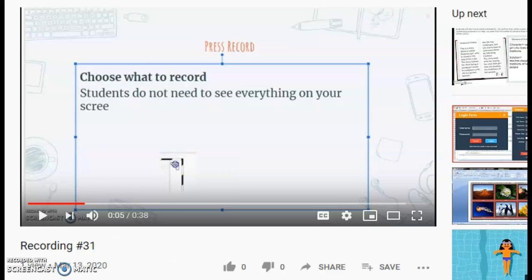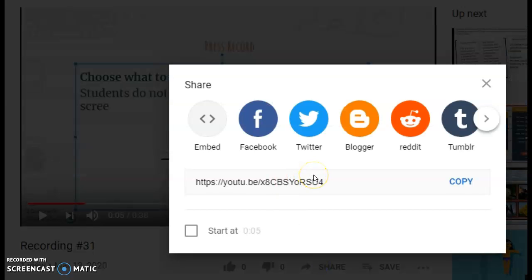From there, what you want to do is use the share button on YouTube and copy your link. You can also get it from the recorder itself, and then share that through Canvas or email. You can put it out through Google Classroom, and the students can see the videos.